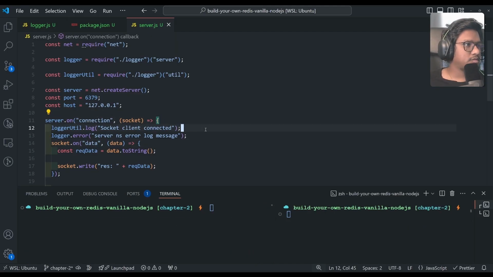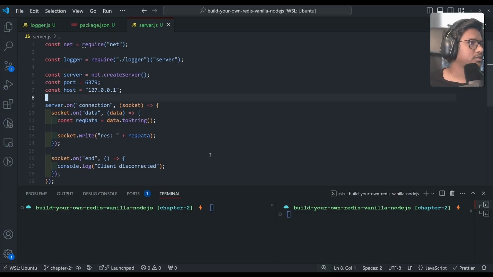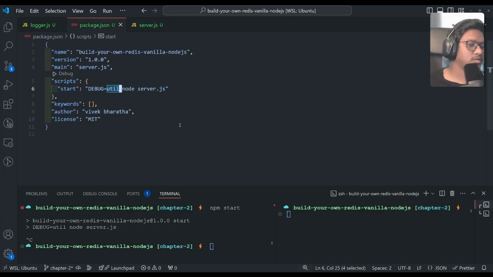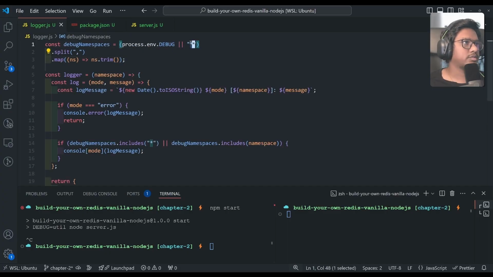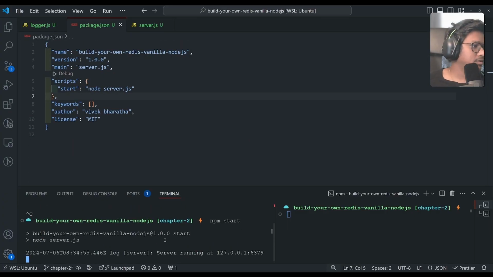Now let's remove the temporary things we just added over here, and let's start the server. And for debug util, let's revert this also, so we can just pass like this, or maybe remove it, because anyway we added star as the default fallback option over here, right? So okay, now let's start the server. We got the server namespace log message, server running at so and so 6379.